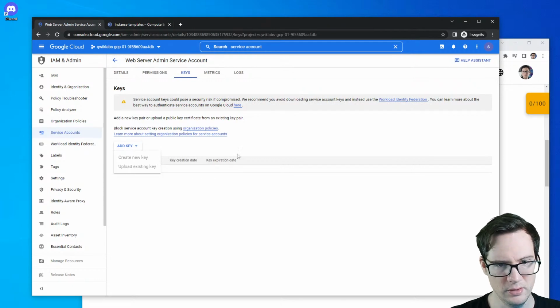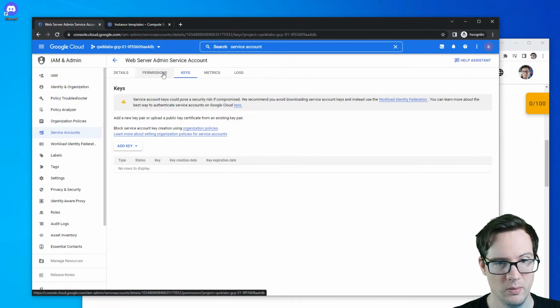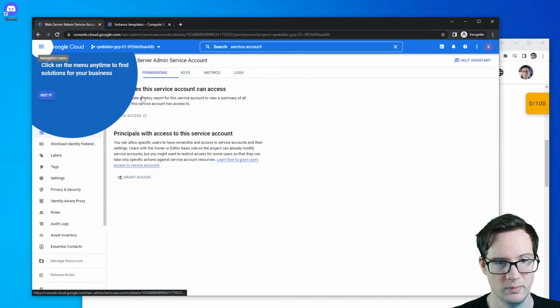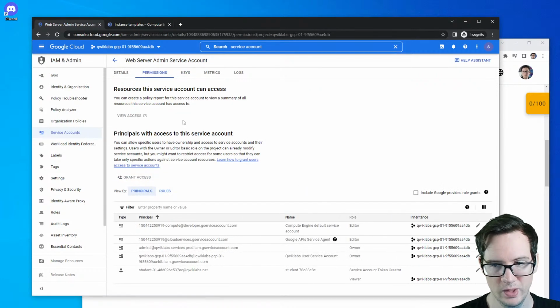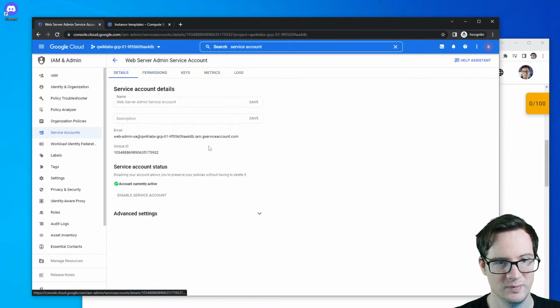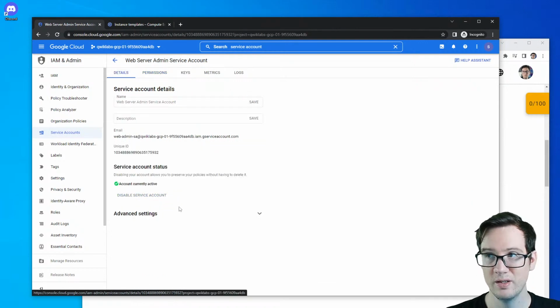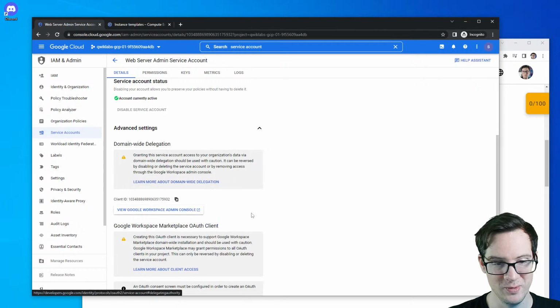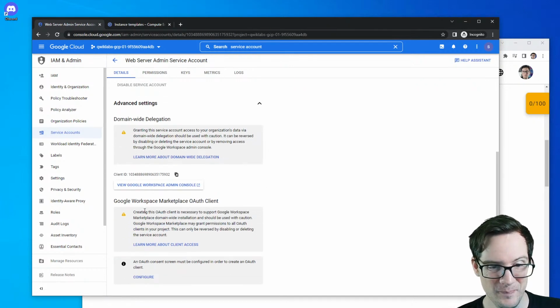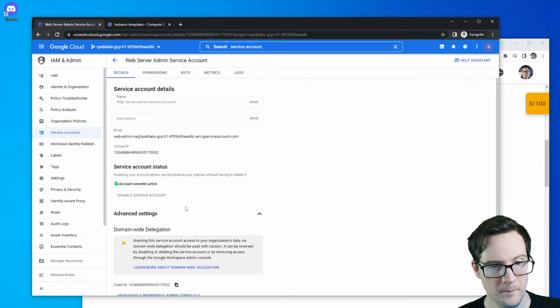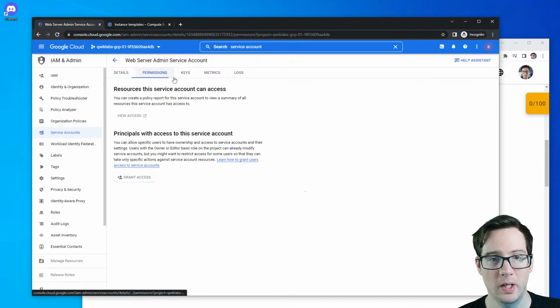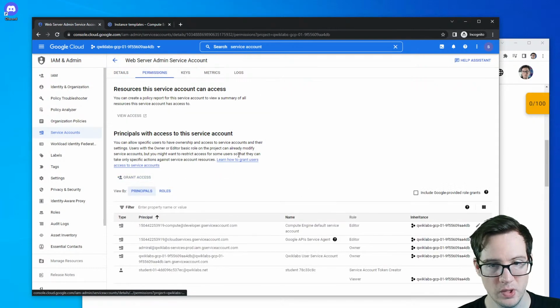Oh, I can't generate a key either. Huh. Add a new key pair or upload a public certificate from an existing key pair. So what can I do? I like how I've made an entire Google Cloud course and I don't even know how to do this. Let's see here. So create this OAuth client is necessary to support Google Workspace. We don't care about Google Workspace. So how are we going to solve this?